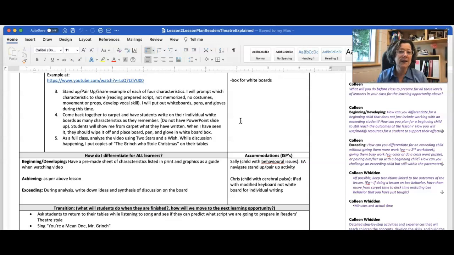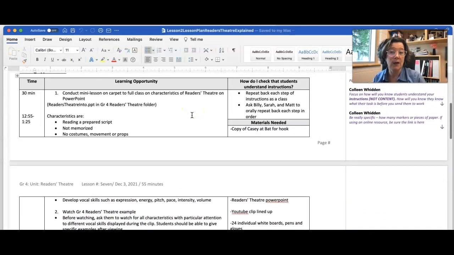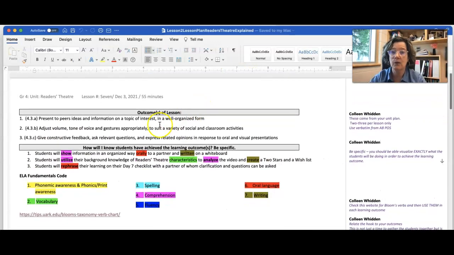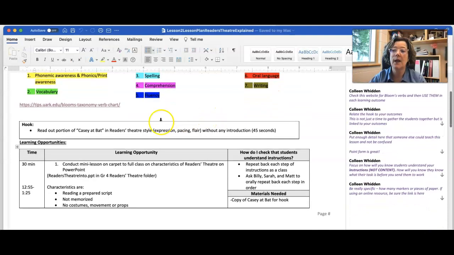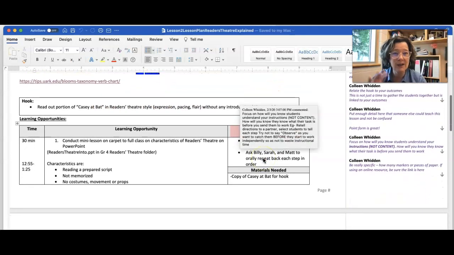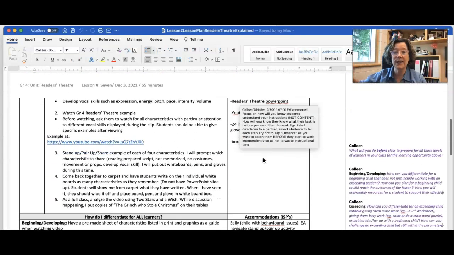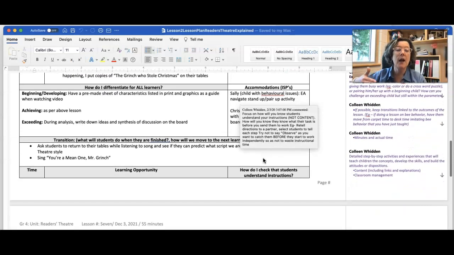Because if you just only focus on the learning outcomes or the learning opportunities, that's great. But you have to be thinking about all these other things. Where am I going? What are the outcomes? What's my hook? How do I check that they understand? Materials, transitions, differentiation. All these things are essential to an amazing lesson plan.